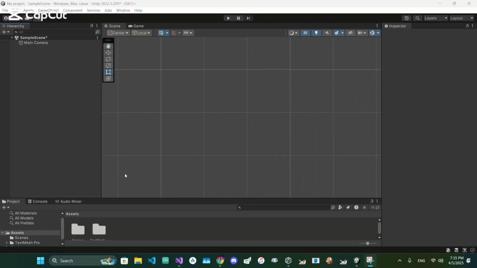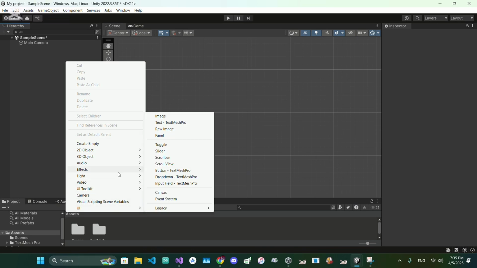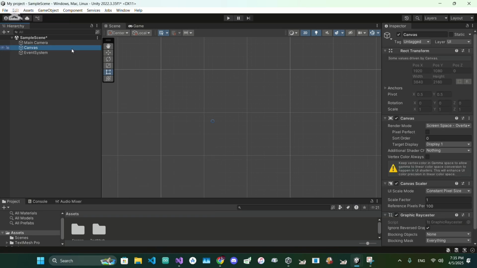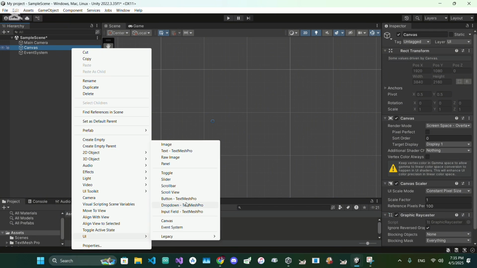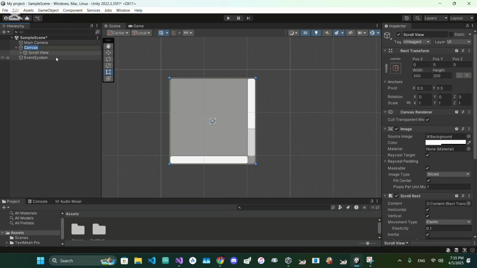Hello, today I'm going to show you how to make a TextMeshPro input field scrollable with a viewport. So let's first do this and be able to scroll. Let's go. First we're going to add the canvas. Then in the canvas we're going to add the scroll view.